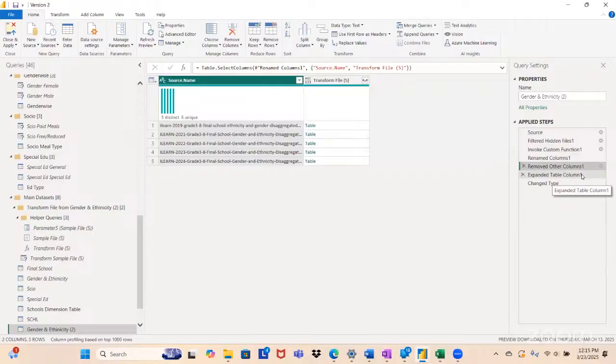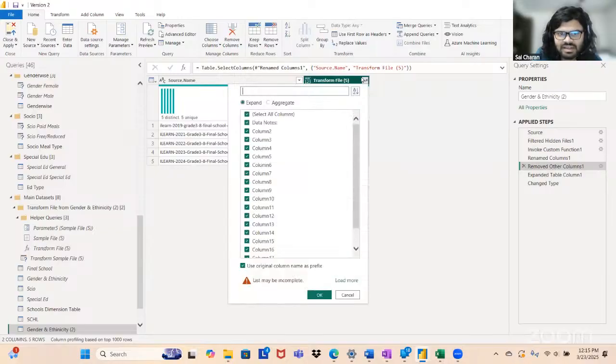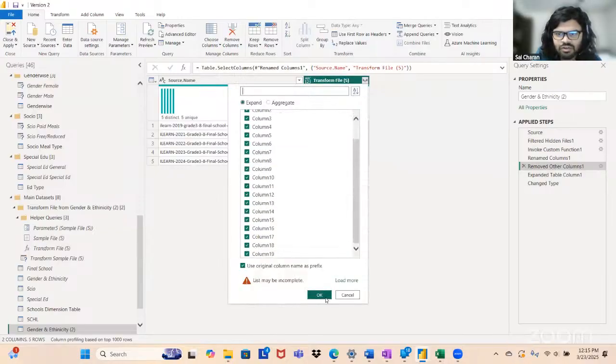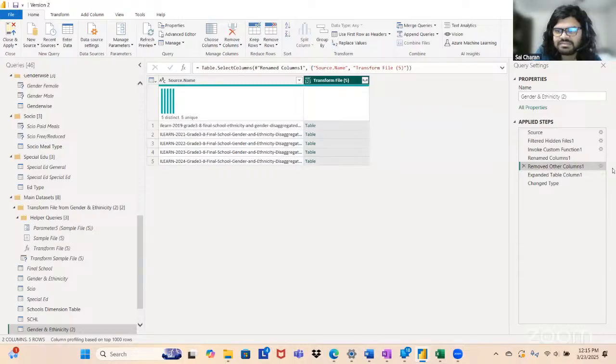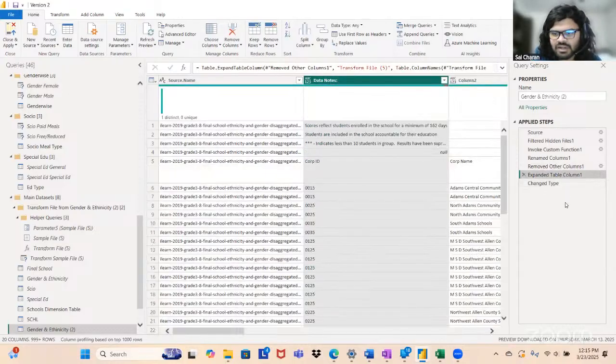Okay, so you can see automatic steps before. Yeah, here, if you don't want to do it this way, all you have to do is click on here and see which columns you want to expand and click on OK, then it will expand. Right. But it is doing it by itself for me.